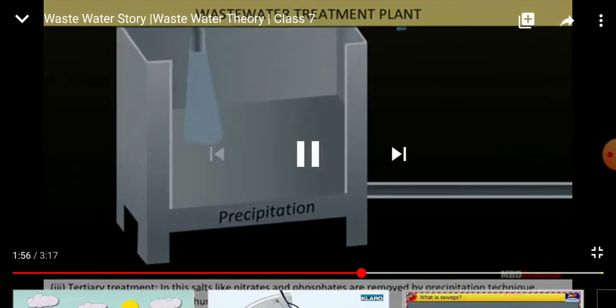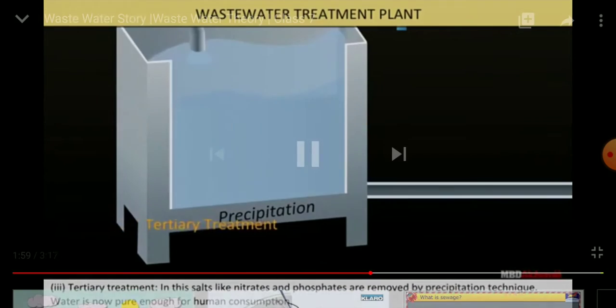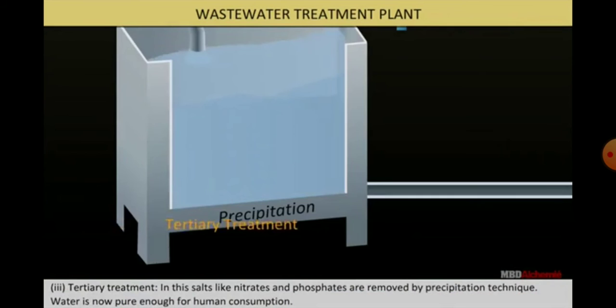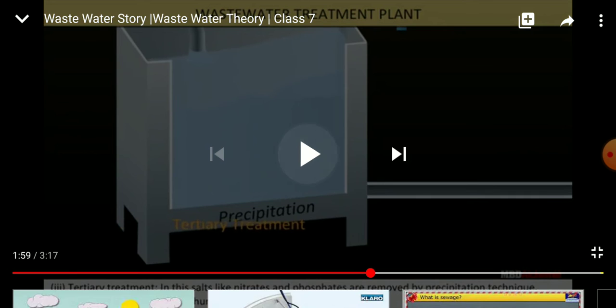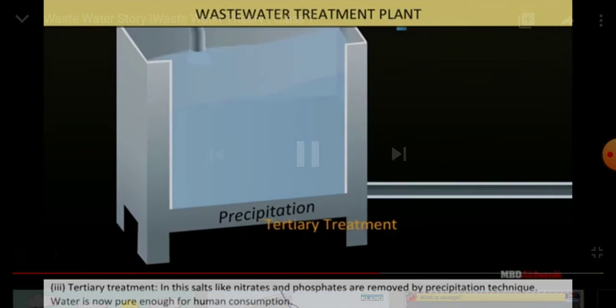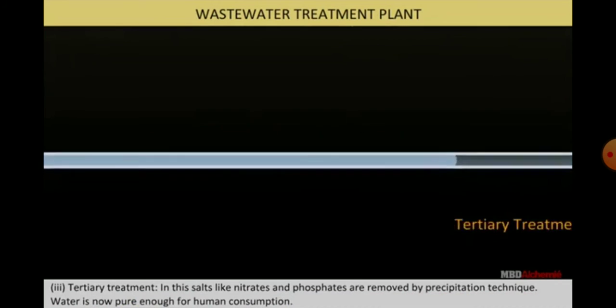Now in this tertiary treatment, salts like nitrates and phosphates are removed by the precipitation technique. And here we are adding chlorine, that is the disinfectant. Why? To treat the water. And as you can see here, the water is now pure enough for human consumption. So in the tertiary treatment, the water is now pure for human consumption.